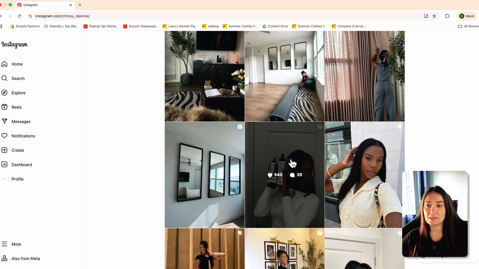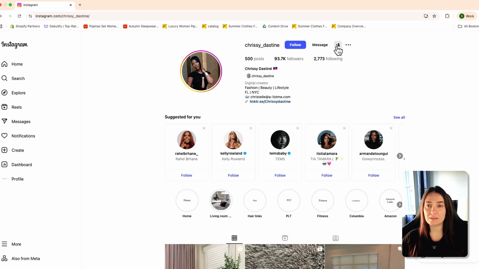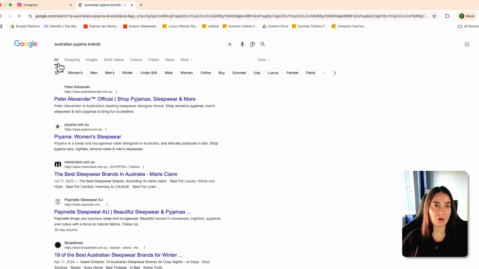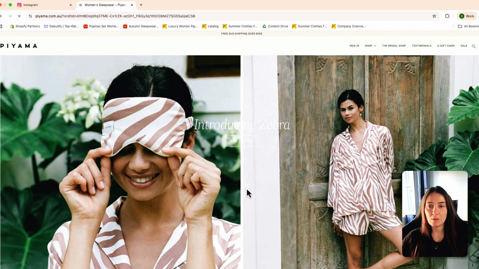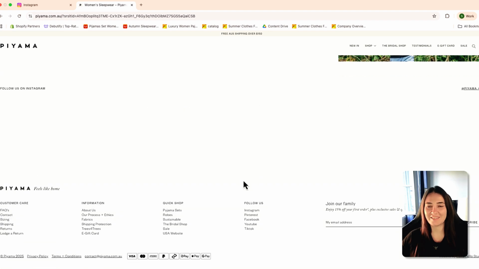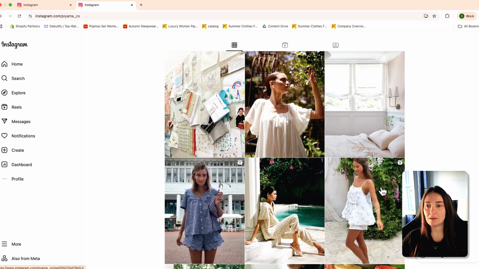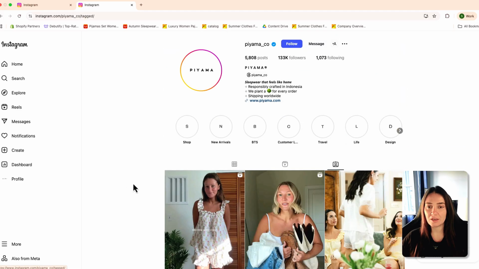As you can see, this is exactly how you find influencers, by using the similar account feature of Instagram. And you can also do, let's say the brand that you would like to sell is in Australia. So it's Australian pajama brands, and you start browsing around and see your competitors, basically. If you go all the way down, they should have an Instagram over here. Do they? Yes, they do. So I click on their Instagram account. I'm looking at it. It's nice, lovely. I'm doing the strategy that I just showed you.